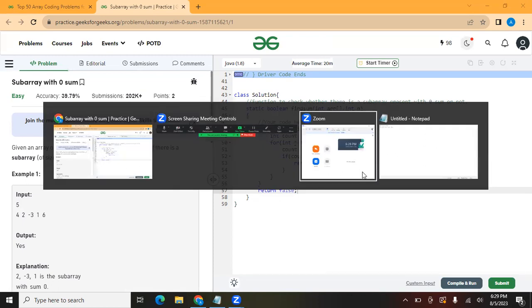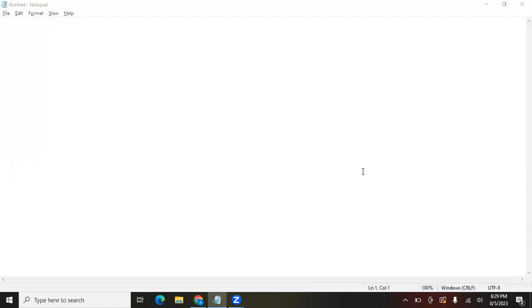Let's go to the workspace and try to find the approach, the logic behind this question, to solve it in O(n) time complexity. This is the sample input which we have: 4, 2, -3, 1, and 6.